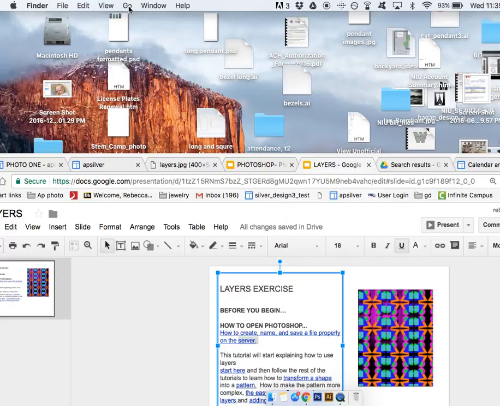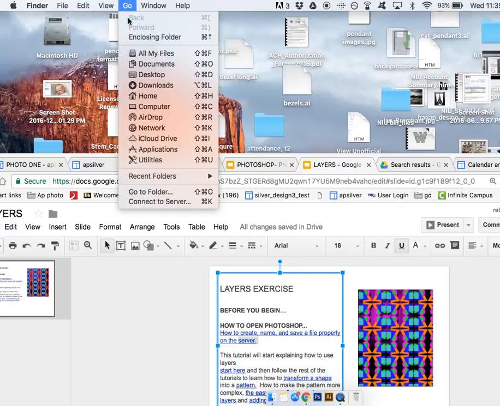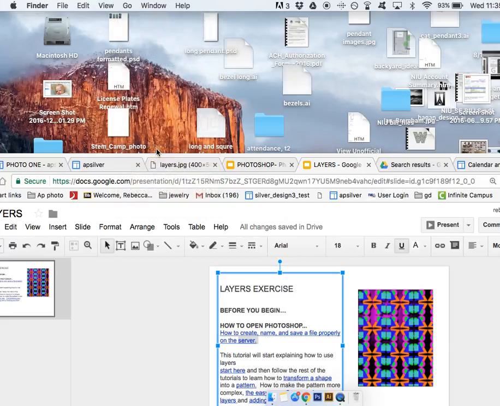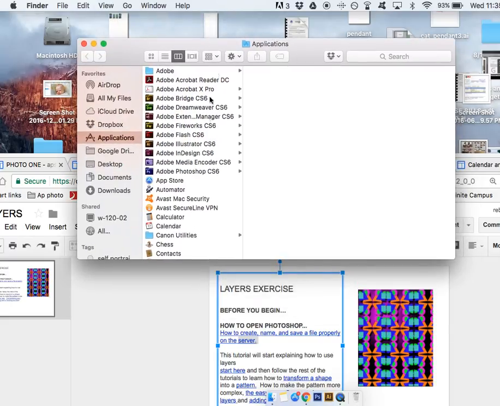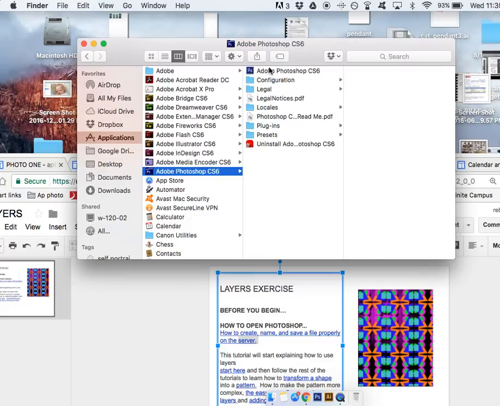If you click somewhere on your desktop, so you get the Finder menu, and then you go Applications. Where is it? There it is. And then it's Adobe Photoshop, not just Photoshop. Now, this folder right here, that's not the actual application, that's the folder that contains the application. So if I click on it, this comes up, and that's the application.